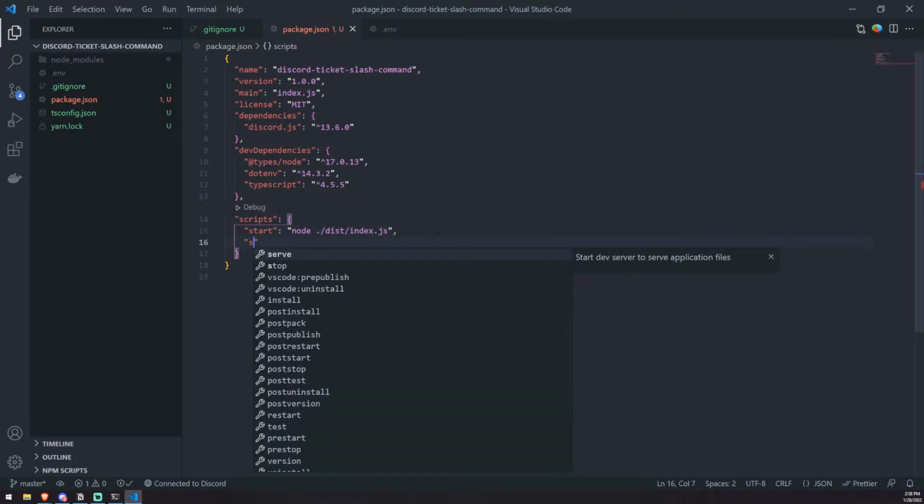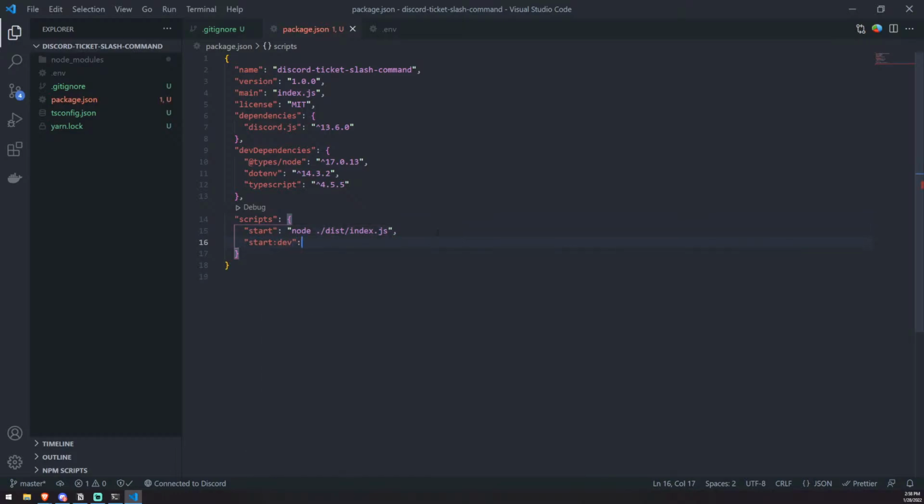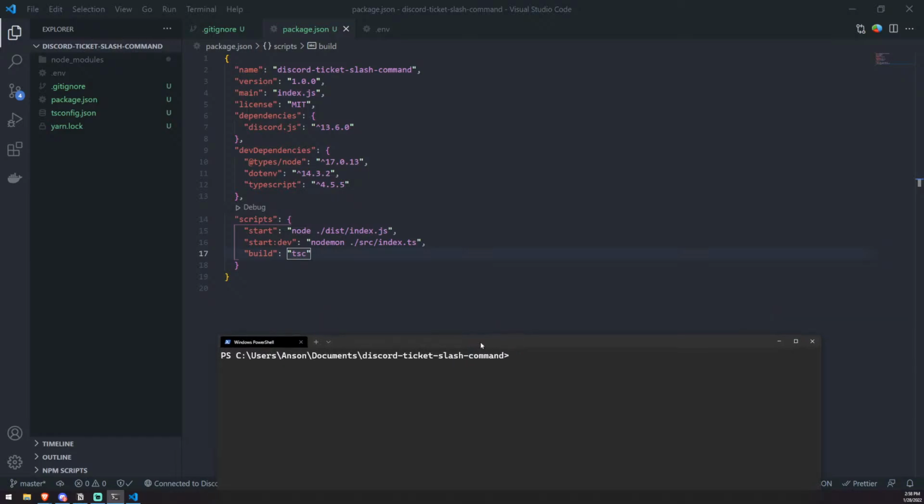We're going to have a dev script, so I'll call this start:dev. For dev, we'll use nodemon, and I'm going to install nodemon as a dev dependency in just a second. And this will run the index.ts file. And we'll also set up a build script as well. The build script will just be the tsc command.